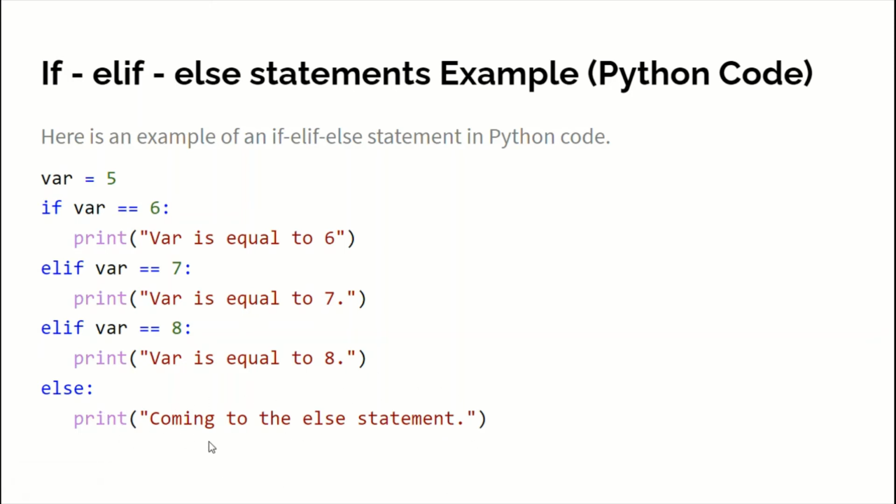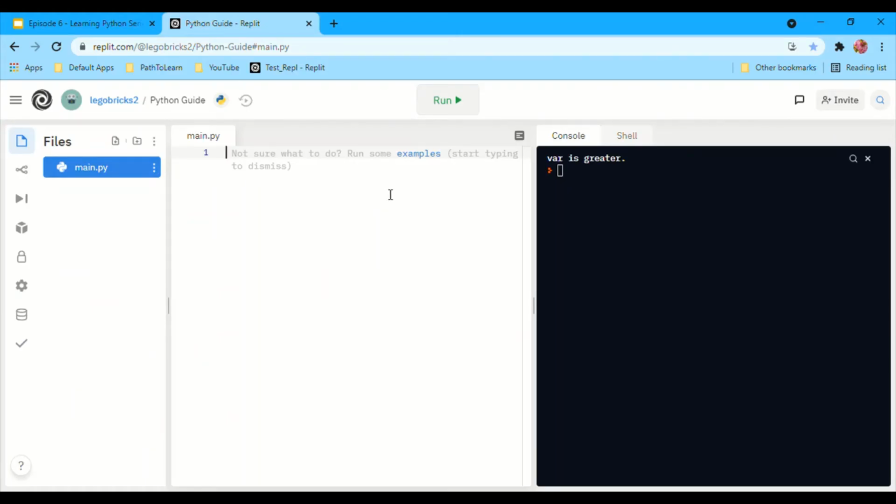So this is basically how an if-elif-else statement works. The format of an if-elif-else statement is just a little confusing, so I'm going to be going through it in the REPL.it project. So let's do an example similar to the previous example. Let's do var is equal to 20. So first we need to create an if statement. So if var is equal to, let's say, 30, then print var is 30.